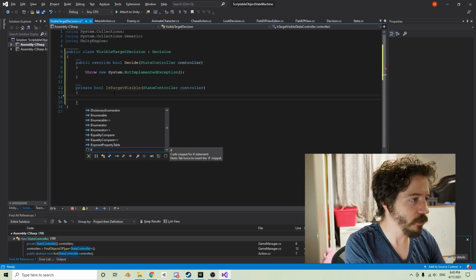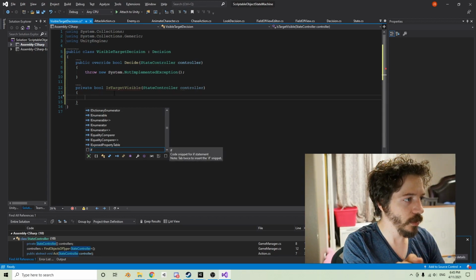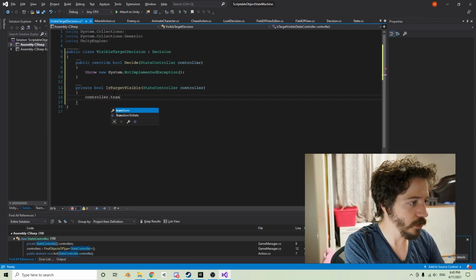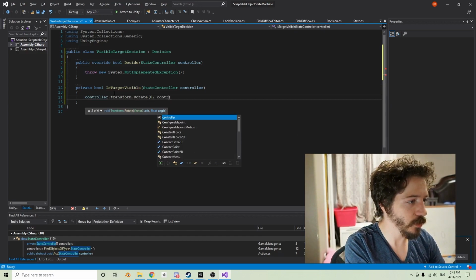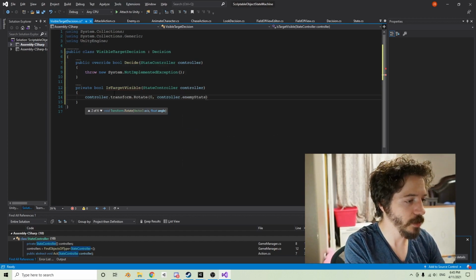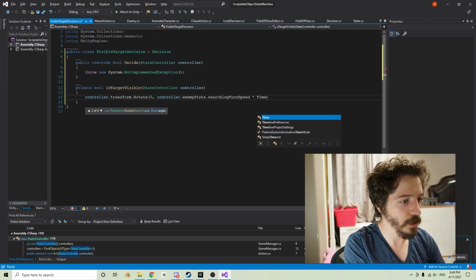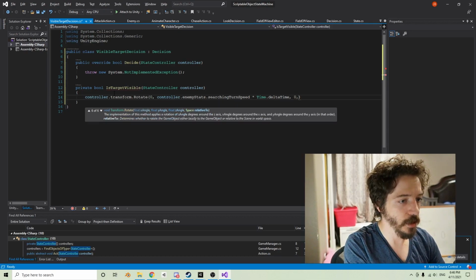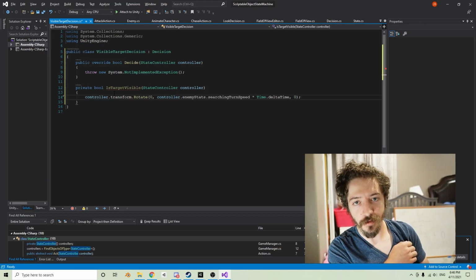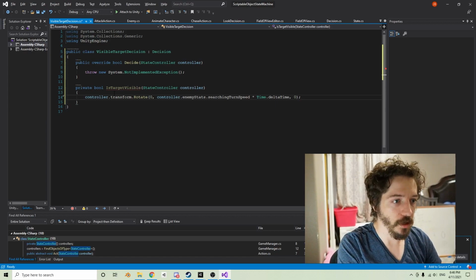So basically, if we switch to this mode, then we're going to be searching for the target. We're going to take the controller and do transform.rotate. This one's just going to do it in circles. So we're going to do controller.search, controller.enemystats.searching turn speed, which is the speed we set before, times Time.deltaTime to avoid any lag or jumpy jitteriness. We're basically just going to spin around on the y-axis, circling, looking for our guy, and if we can't find him, then we'll return to the next state.